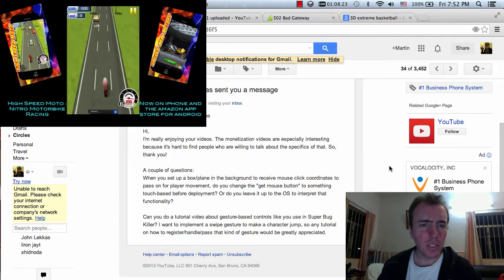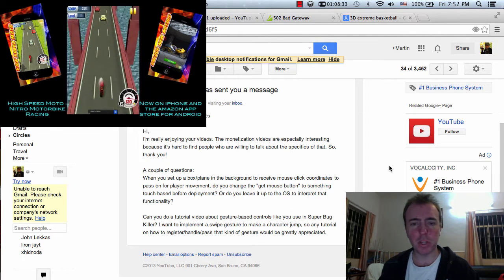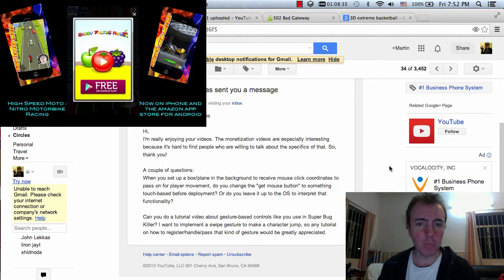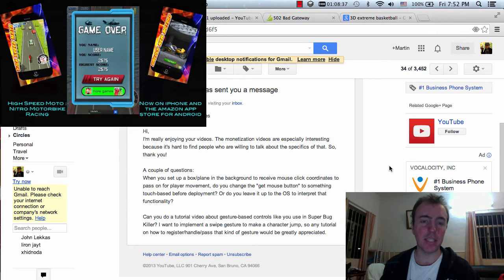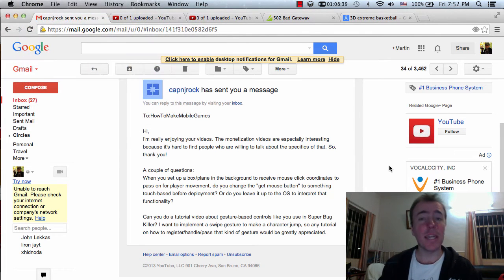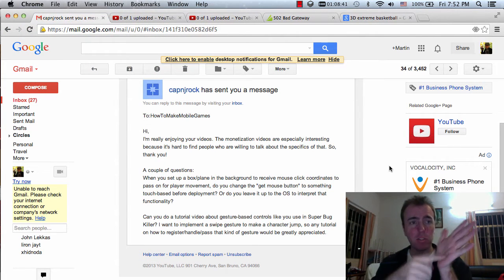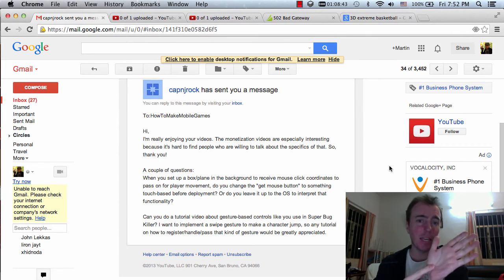So a couple of questions. "When you set up a box playing in the background to receive mouse click coordinates to pass on for player movement, do you change the get mouse button to something touch based before deployment, or do you leave it up to the OS to interpret that functionality?" What I do is, if it's a single touch game, you only need one finger to play, then I just keep the get mouse button.